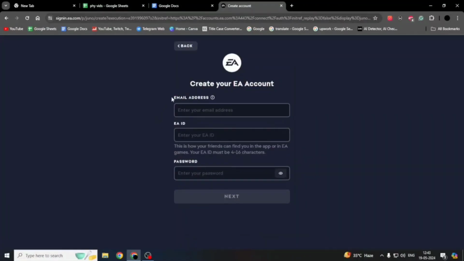Now here enter email address, select an EA ID. This is how your friends can find you in the app or in the EA games. Your EA ID must be 14 to 16 characters long, and then here enter a password and click on next.